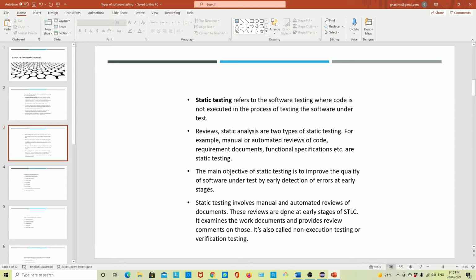Now, static testing involves manual and automated reviews of documents. These reviews are done at early stages of STLC, what I told just now. It examines the work documents and provides review comments on those. It's also called non-execution testing or verification testing.